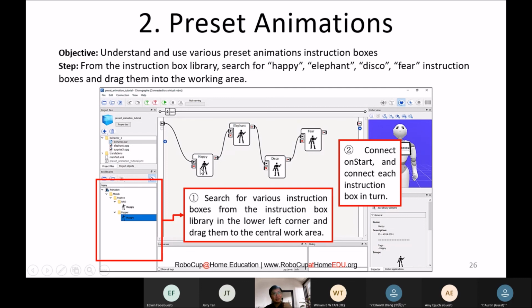So Pepper will show you the body motion of happy, then the action of mimicking an elephant, then the disco dance, and finally fear, which is how it looks. This will be very human-like if you use fear, for example, to respond to certain news. If you have a scary news, then you put this fear gesture. It will make Pepper very natural in responding to human conversation. So you will see the demo after this.